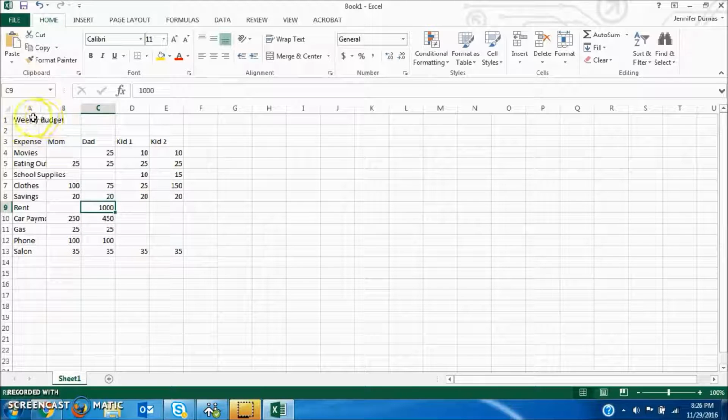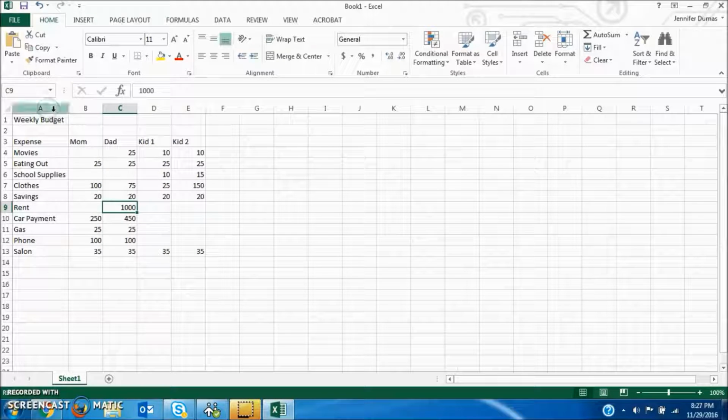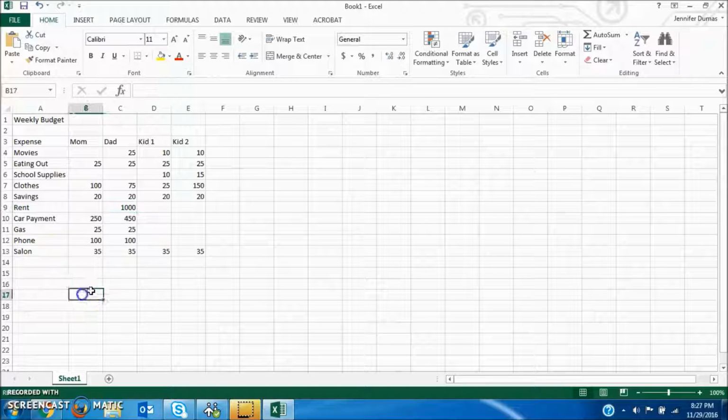Now taking a look at our weekly budget, column A is not sized to show all of the information. So I'm going to move my mouse in between column A and B until I get the double-headed arrow, and I'm going to double click, and it's going to make column A fit the widest entry. You want to do the same thing for column B, C, D, and E if necessary, so that all the text is showing.